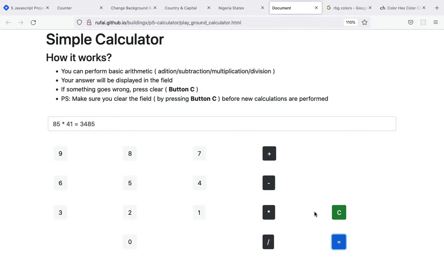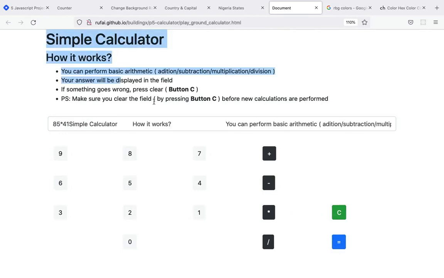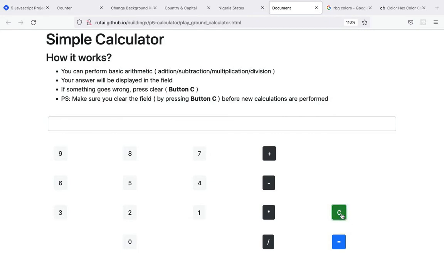So if you look here now, HTML created the buttons. All these are HTML that we have here. All these buttons now, they are simple HTML buttons. These ones are black, this one is green, this one is blue, and this one is light gray, right? All these are CSS work. When I now click it, something is happening. It is clearing this thing. That is JavaScript.